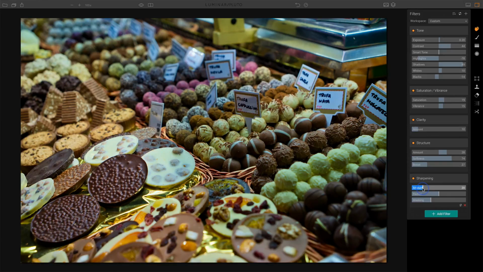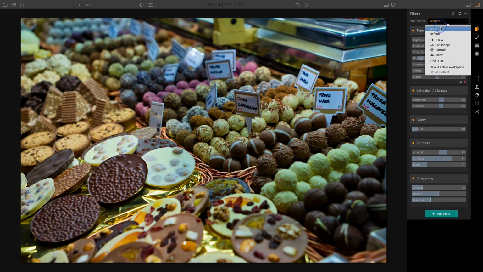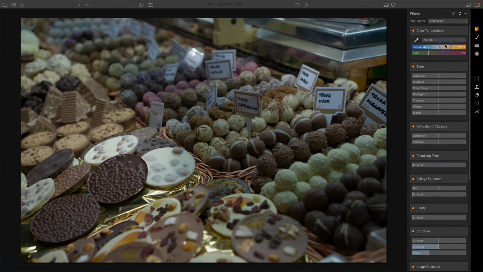Another nice feature of the UI is that all of these filters can be created into what's called a workspace. You can take a set of filters you use most often, put them into a workspace, and then preload your filters with the ones that you use most often. For example, there's a landscape workspace that comes with Luminar, and it gives me the tools I might use for a landscape: color, temperature, tone, saturation, and so on down the line. You can create your own types of workspaces based on the type of photography that you do.